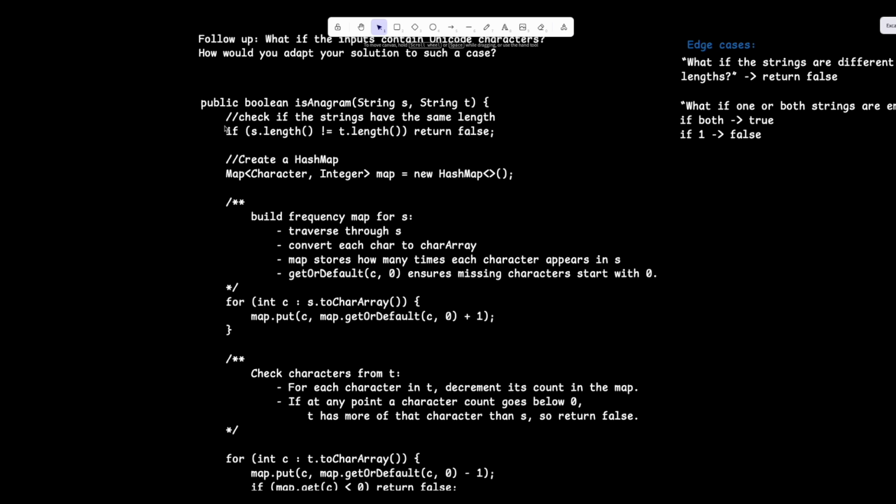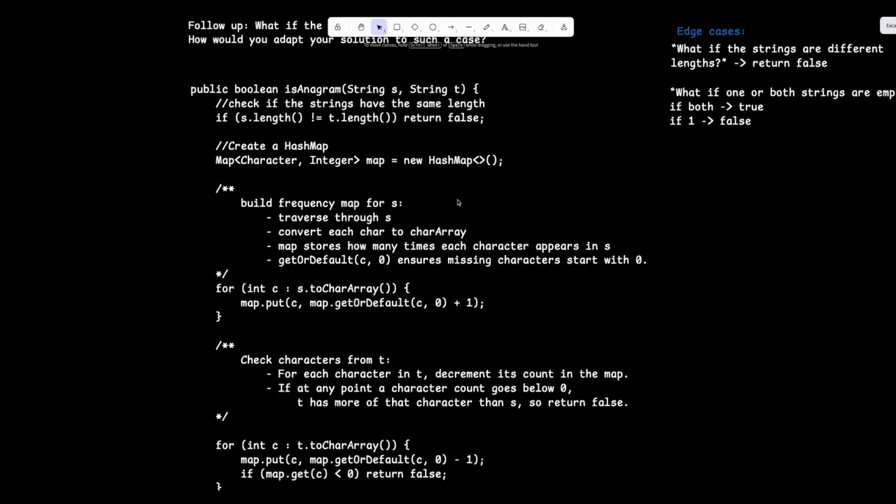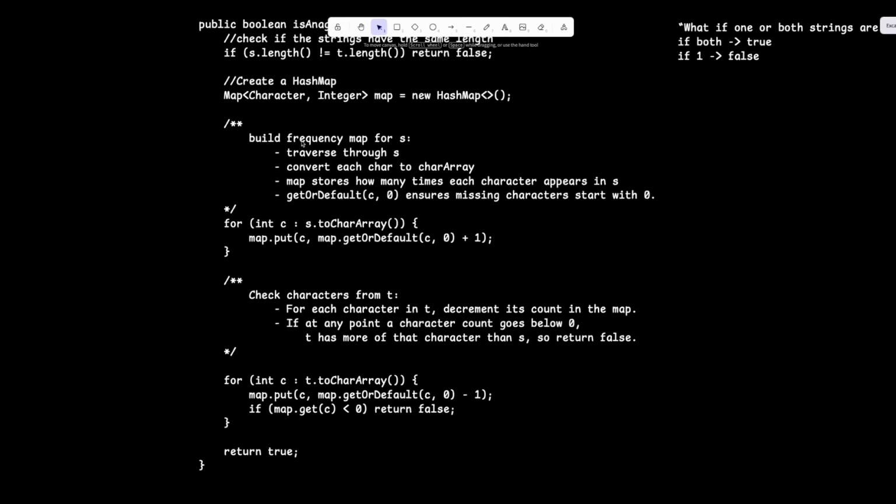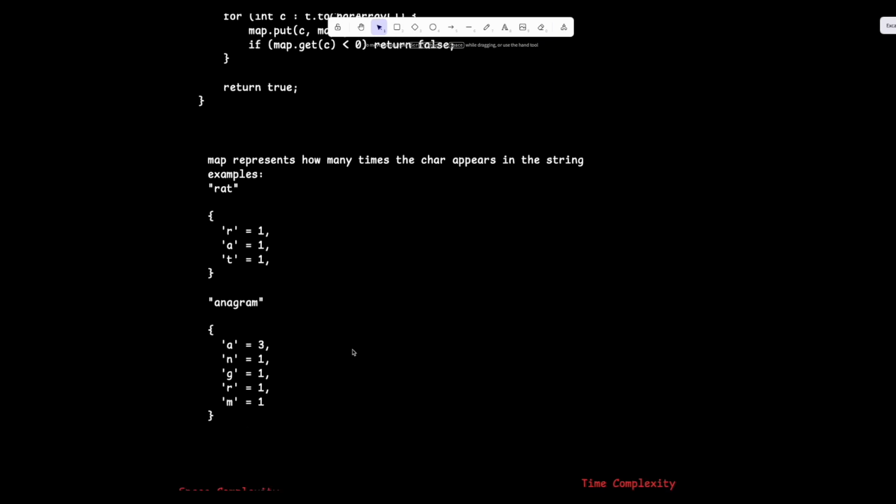I also would check the length of these strings. After that, I will create a HashMap to check the frequency of the characters in the strings. I will build the frequency map for the first string, and I will check the characters from the second string as well. This is how it would look in the map if, for example, we build the map for red and for anagram.